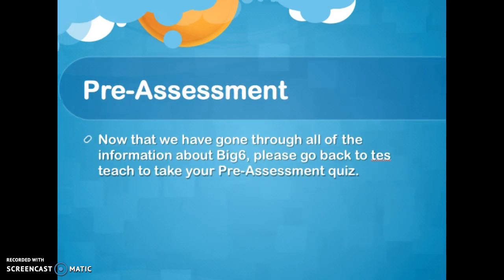Now that we have discussed the elements of Big 6 Research, and we've discussed all of the different elements that different organizations and states require for you to be able to do this, let's talk about your pre-assessment. You are going to go back to TestTeach and take your pre-assessment quiz. Don't stress out about that quiz. We've gone over all of it here. Go take that quiz and make sure that you understand what it is that you are supposed to be learning.